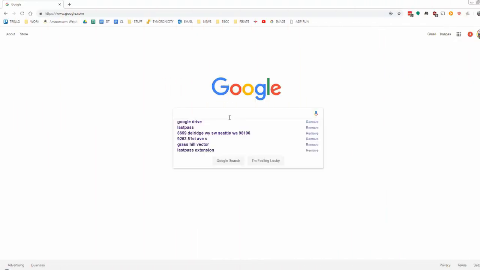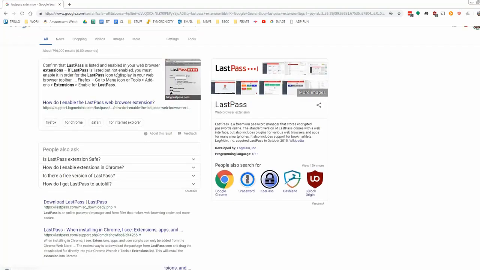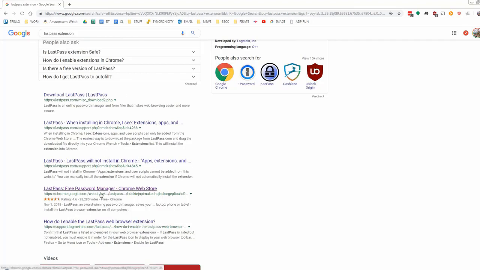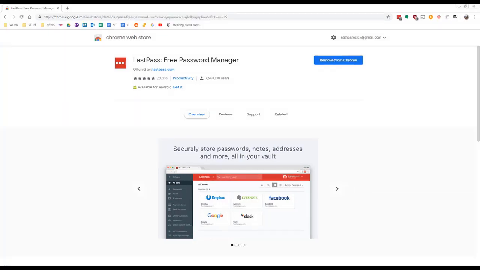Okay, next we're going to direct your browser to google.com and type in LastPass extension, and do a search for that. We're going to look for a link that says chrome.google.com. There are a lot of results here. Look for that one in particular and click on it. And then up where you see Remove from Chrome on my screen, you will see a button that says Add to Chrome. So click that and follow the prompts until the extension is completely set up.